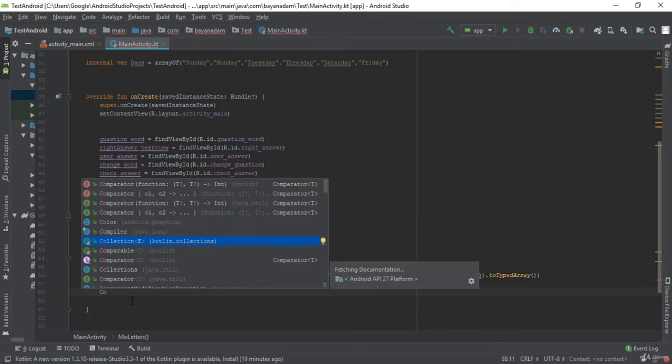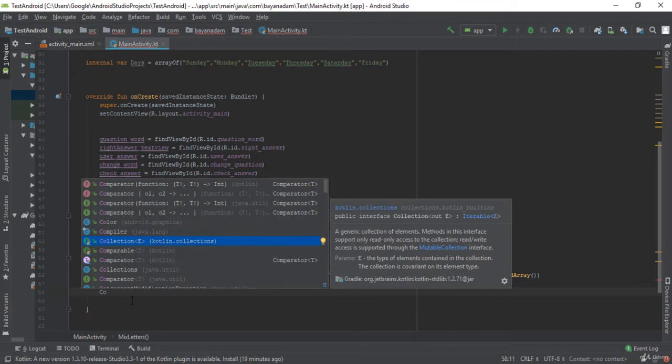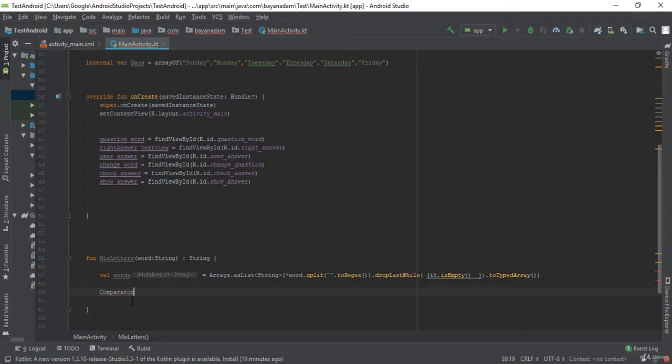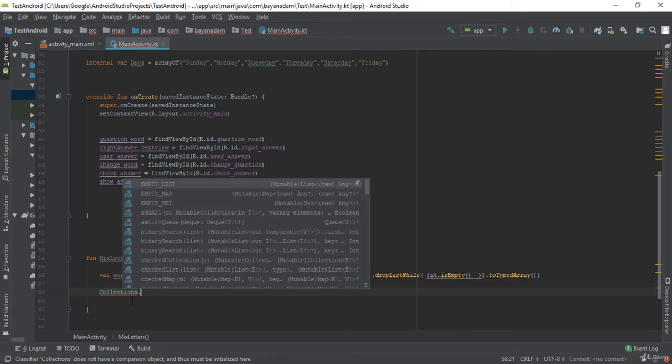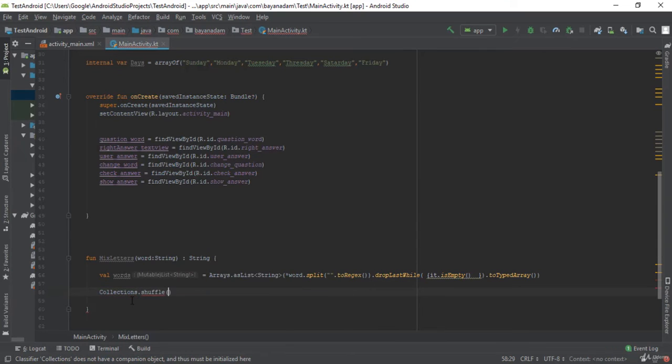We have the collection right here. Oops, not this collection, dude. We should see Collections dot shuffle, and this is the function that the Android system gives us, which will mix everything, mix the words that we have. Okay, and last but not least, I'm gonna mix this using the for loop. Okay, for i in words.